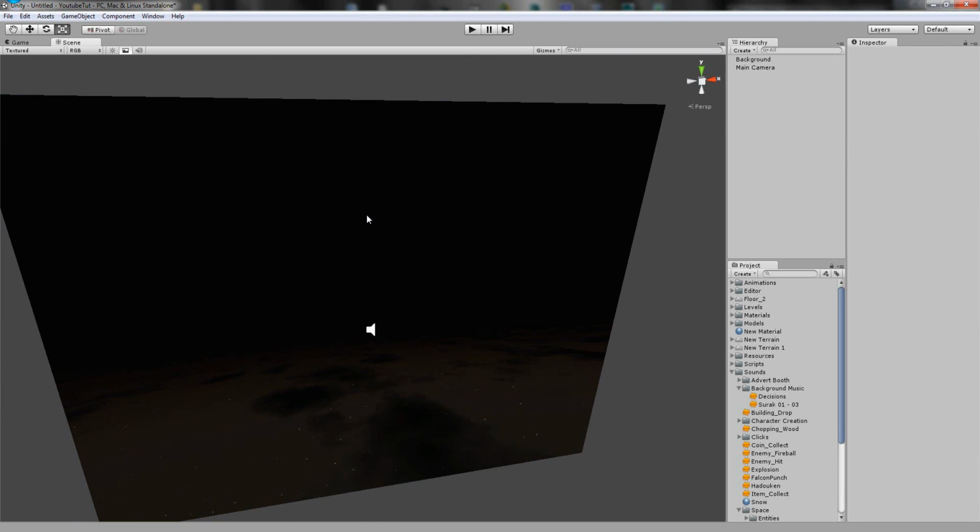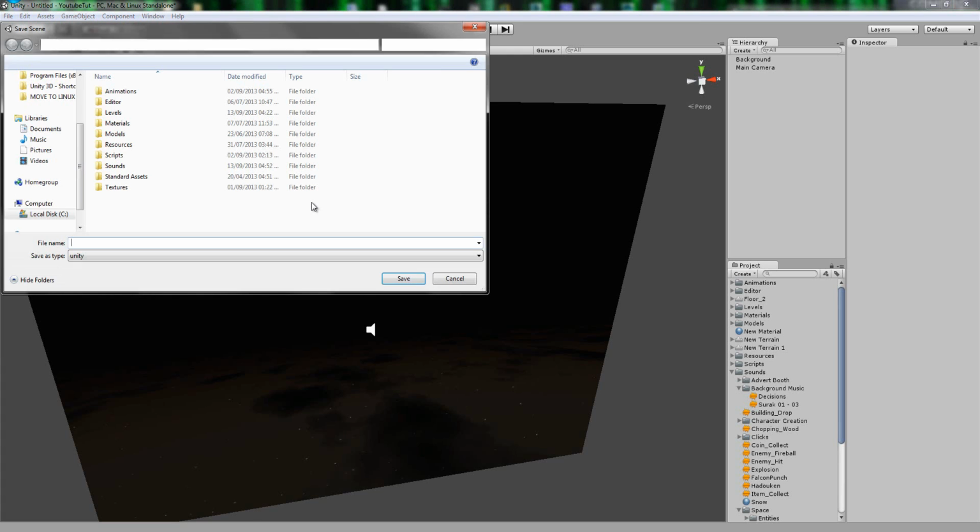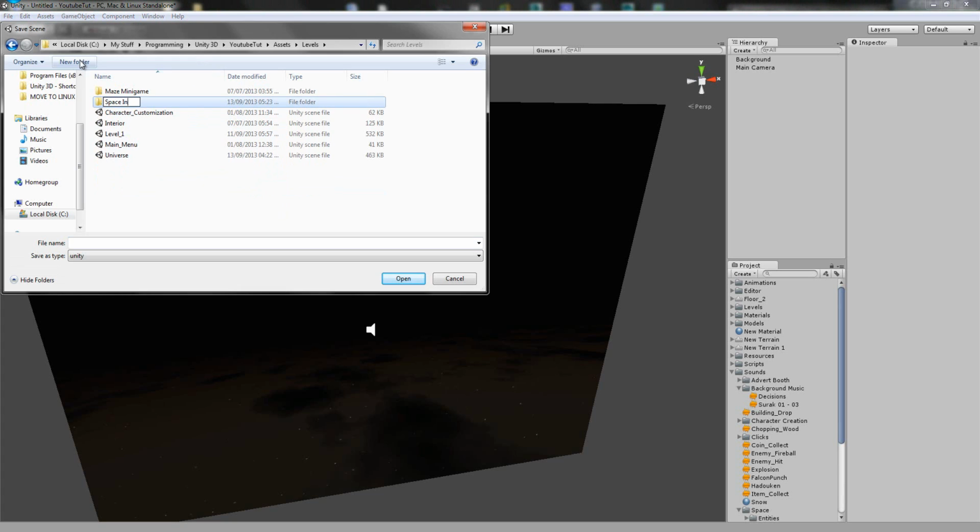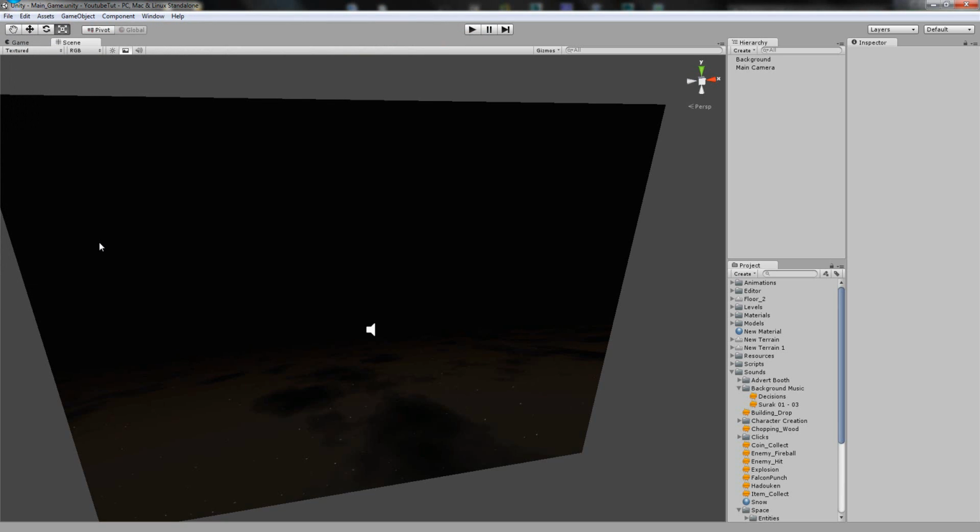It's simple. So what I'm going to do first is save this scene. So when it loads, because we need to save it, otherwise if Unity glitches we'd lose a lot of progress. So I'm going to go to levels here, and I'm going to create a new one called Space Invaders. I'm going to go in and I'm going to call this main game. Just like that. Simply done.